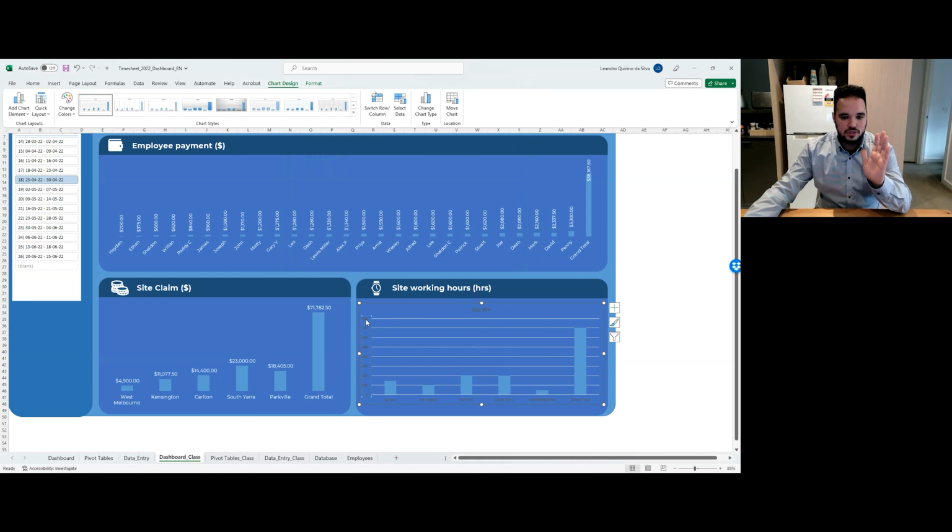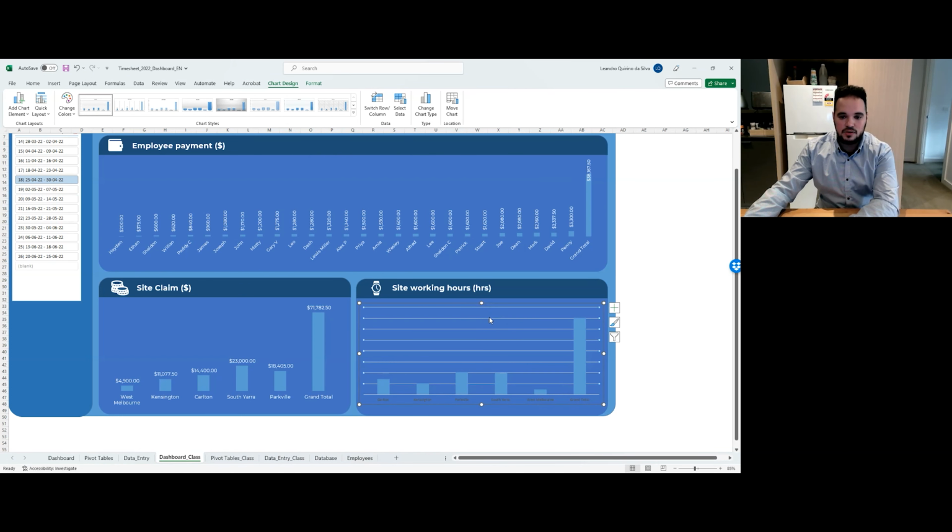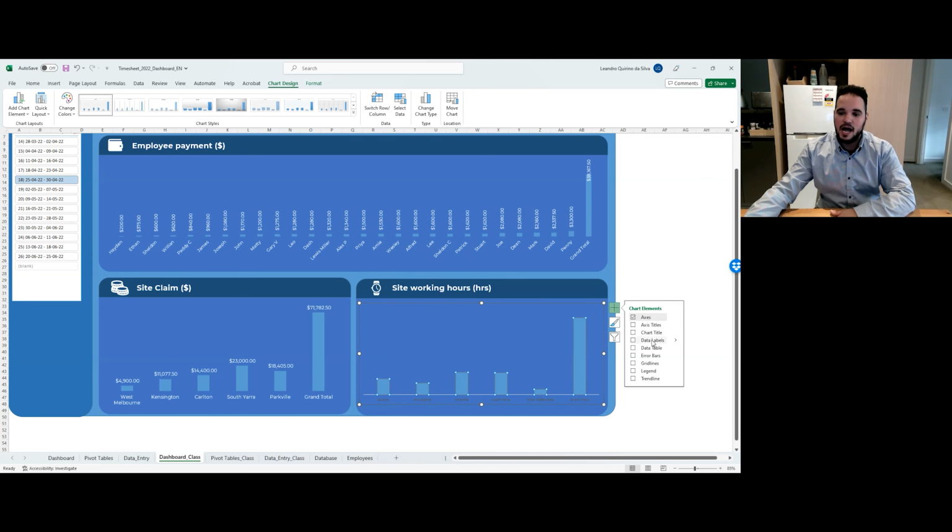I want you to delete this data. I want you to delete the title, and I want you to delete the grid lines. Once you have done it, I want you to click on the graph. I want you to click on plus, and I want you to click on data labels. Once you have done that, I want you to select the data labels.